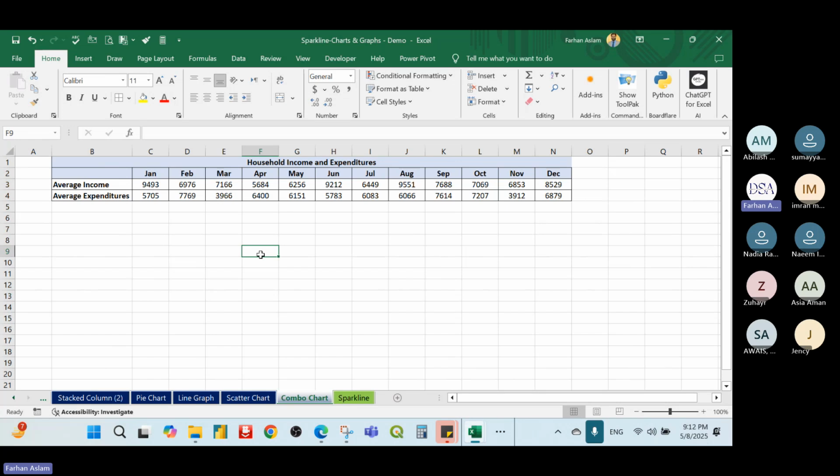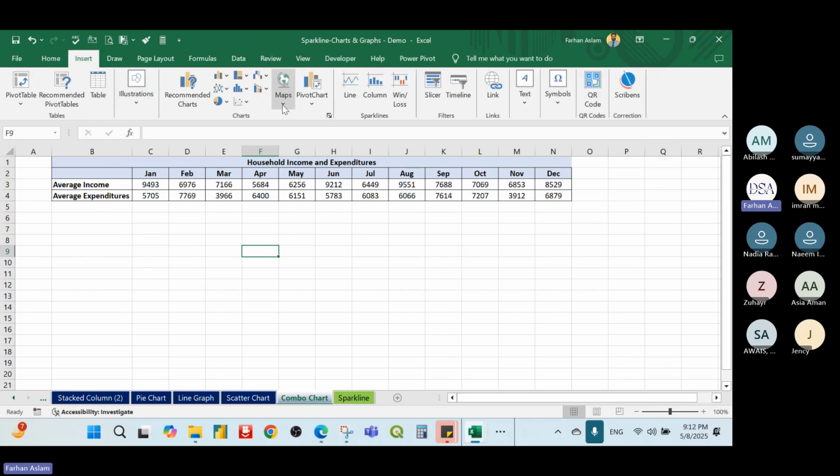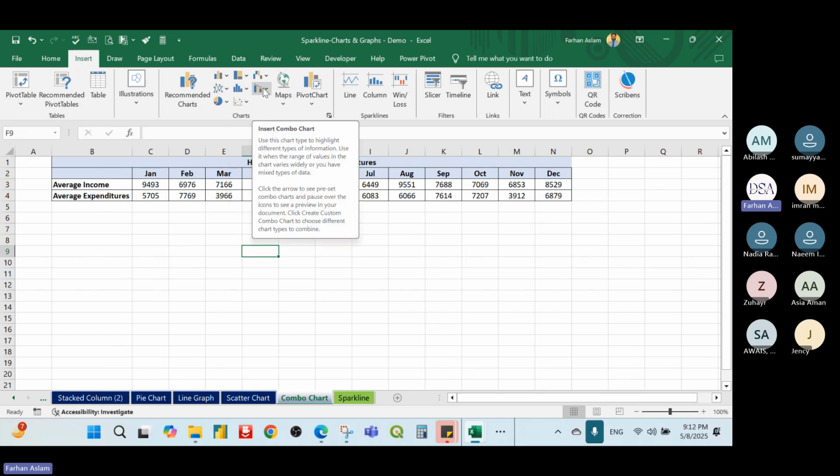So far, we have almost explored all basic chart types. There are many more chart types. Like if you go to this area, there are some maps. There are some other chart types. Most of them are covered.